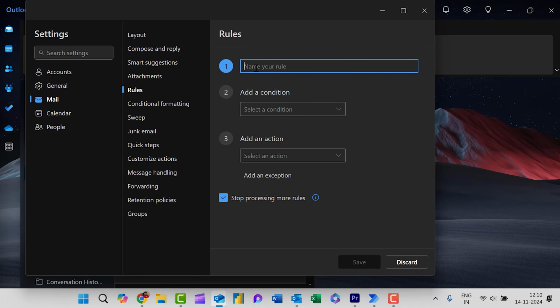Now the first one is name your rule. So the title of the rule should be something you can remember, like move boss emails to folder. So this is the name I have added to my rule. I just added this name because with the word boss, I can very easily remember how this rule works. It is recommended you keep a name like this, so that it will help you find the rule in your new Outlook.